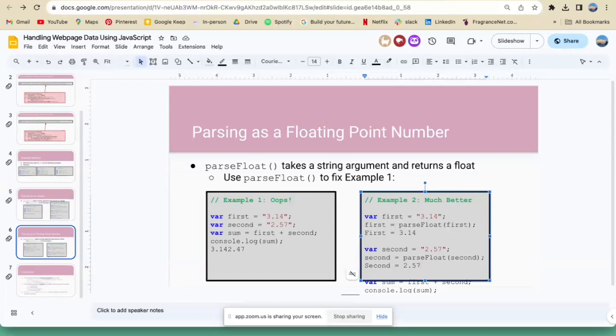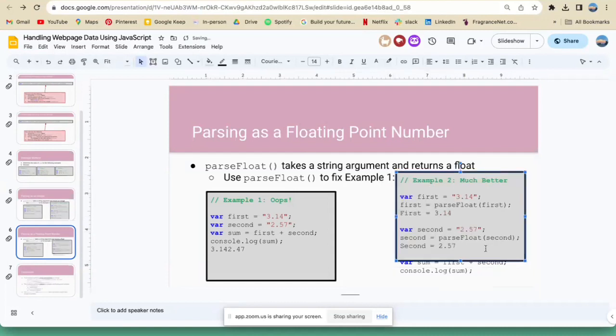Yep, the answer is going to be 5.71 because now we're actually adding the decimals instead of just concatenating them together, which is the case of the first example since they're both strings. Over here, we're doing concatenation, and over here, we're actually adding the decimal values. So now, sum is actually going to be 5.71.